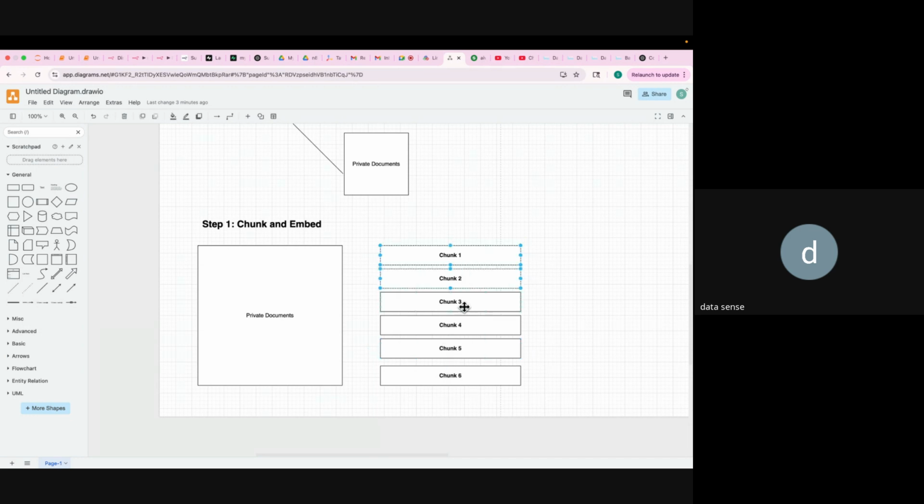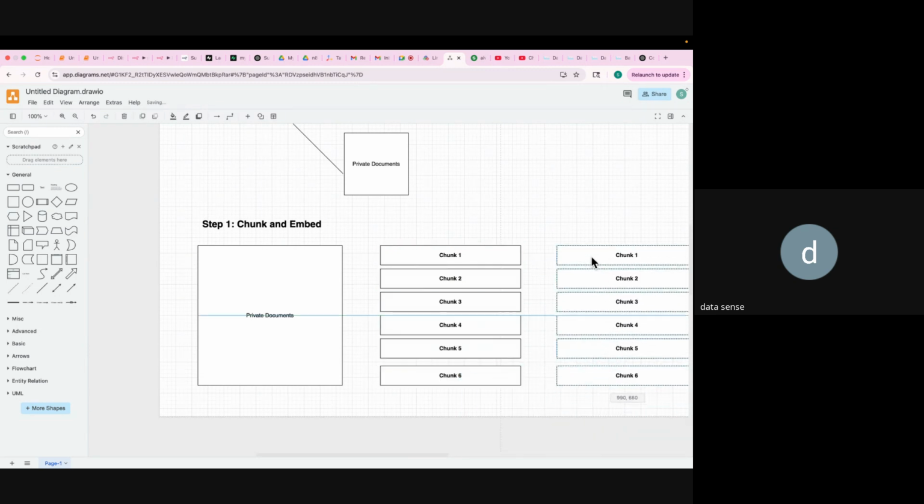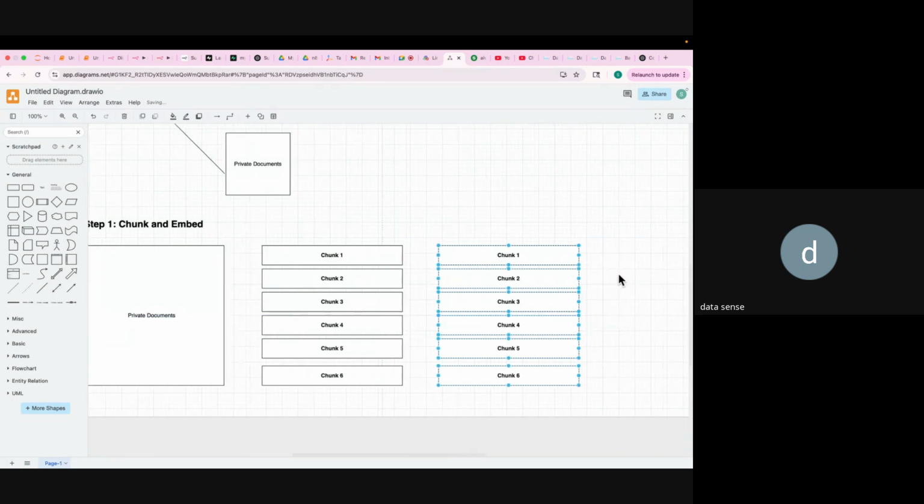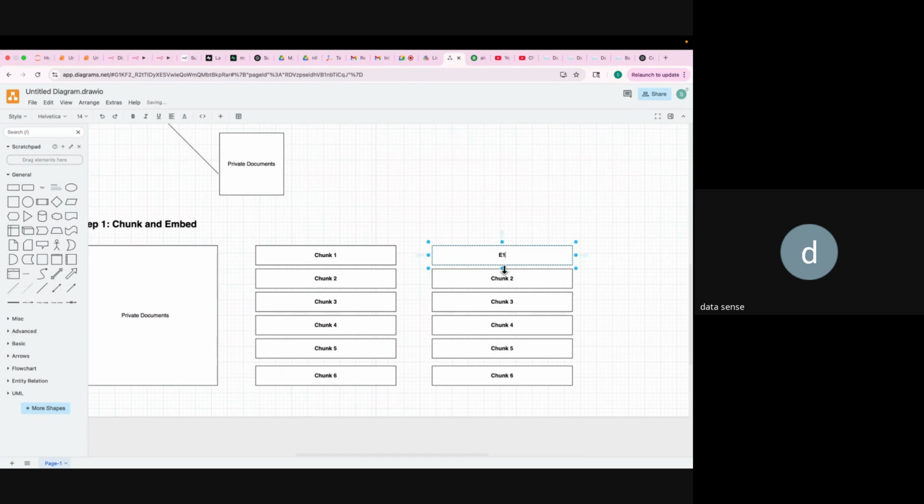So for all these chunks which you see here, I'll convert them into embeddings. E1, E2, E3, E5, and E6. Clear? Any doubt, anyone? Embeds are basically machine codes. Right now, you can assume that.